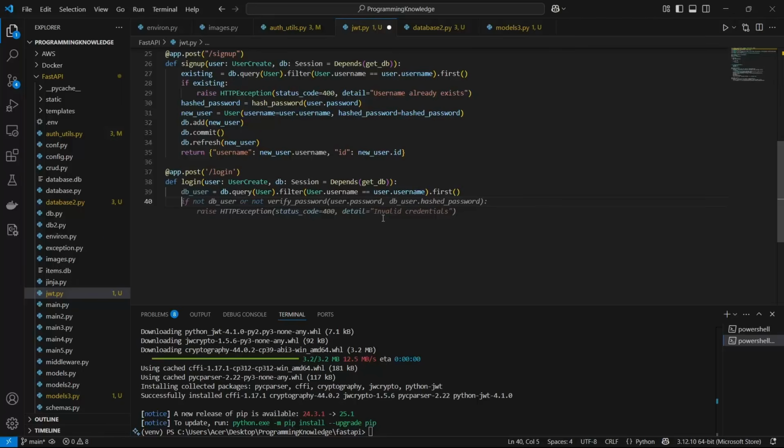That means the credentials are invalid. So I'm going to return an HTTP exception here, which just says invalid credentials. All right, so now we get to the else part, which is basically our user exists in the database.